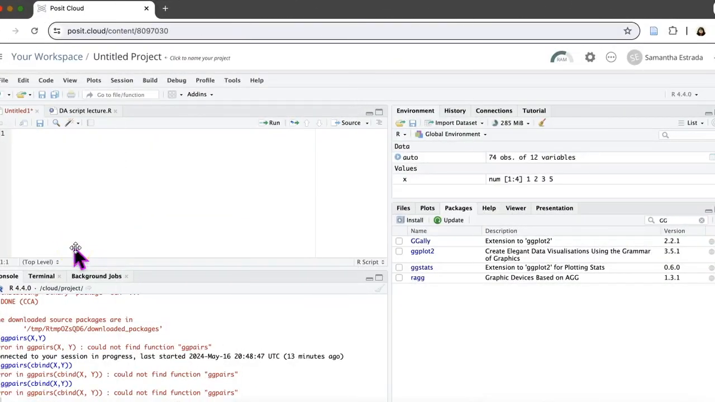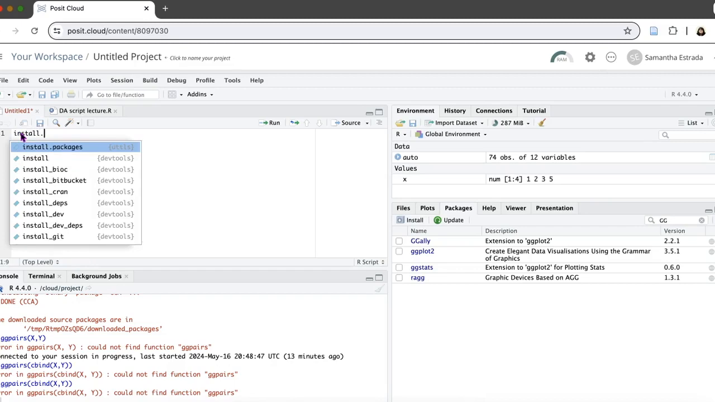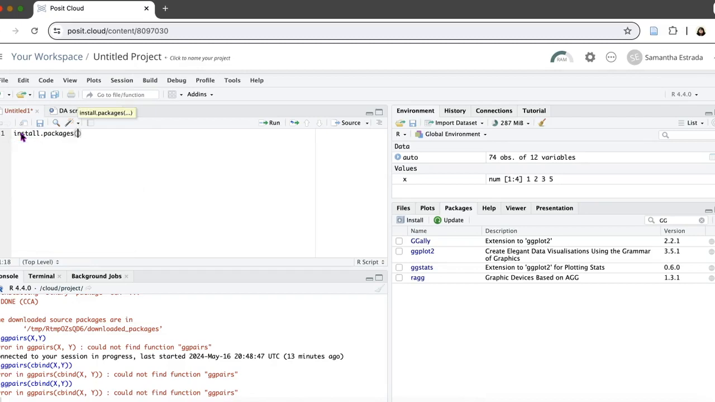Finally, the last way of installing a package would be to actually use code. So I'm going to type install.packages. And I like that RStudio gives me the option to look for what I want to use. It's install.packages, and then I put in quotes whatever package I want to use. Let's say I want to use the ggplot2 package. So this would install it, and then if I want to use it for this session, I would use library, parentheses, gg. Oops.